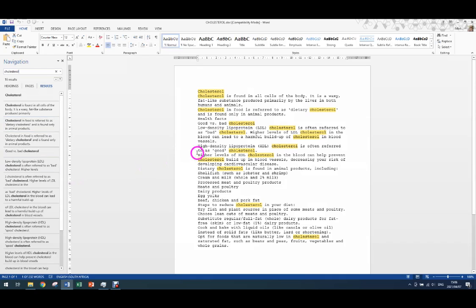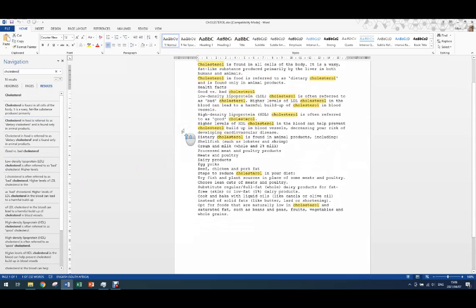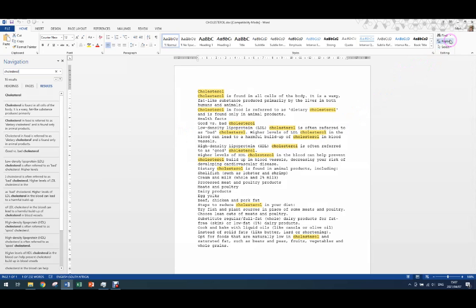Okay, which is fine, because when we get to the replace window, we're going to select that we only want to change the word cholesterol exactly the way that I've typed it. Alright, so we first find the word. It shows us there's 16 results.